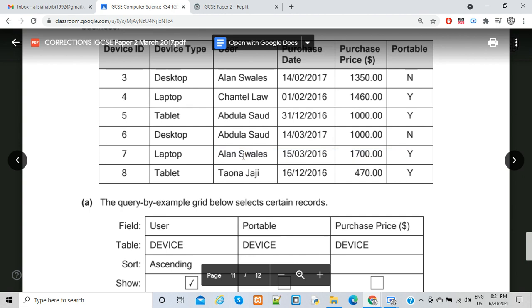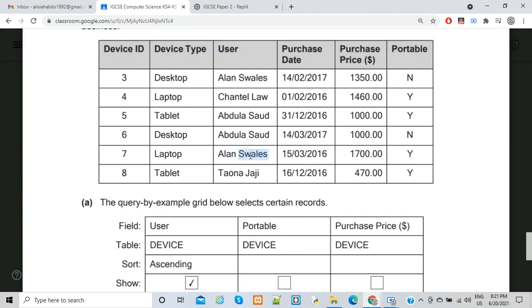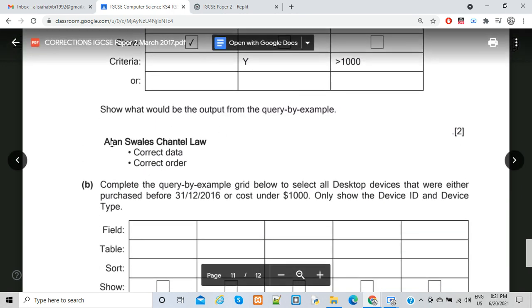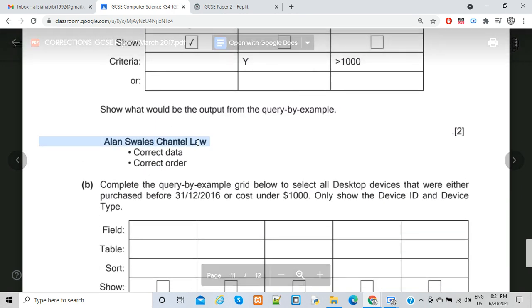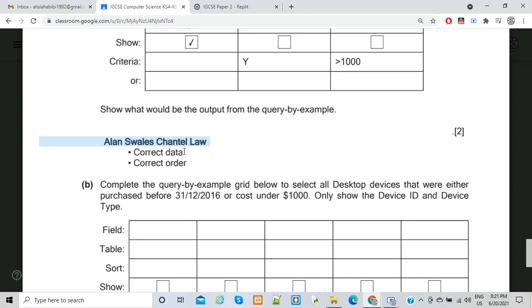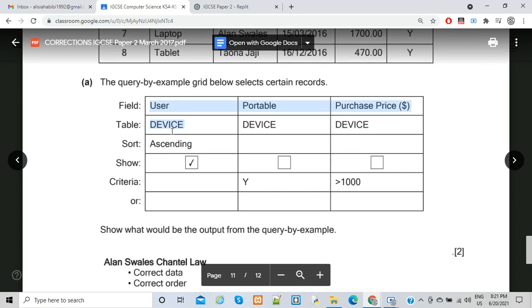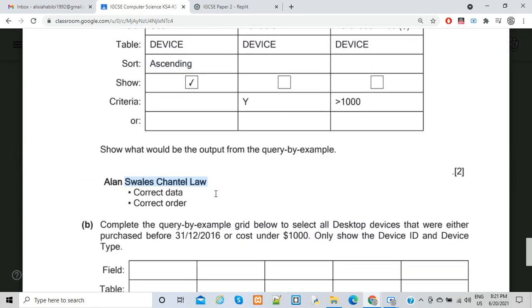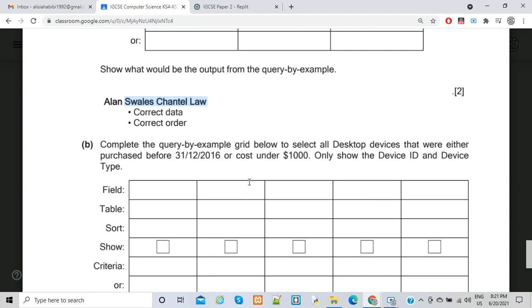The name should be in ascending order. So Alan Swales would be displayed first, and then Chantal Law would be displayed next. So the output would be exactly this. If you write it the opposite way, you will get it incorrect, because if you put Chantal Law first and Alan Swales second, then you're not following the query. You should pay attention that the sort should be ascending. So it should be Alan Swales and then Chantal Law.